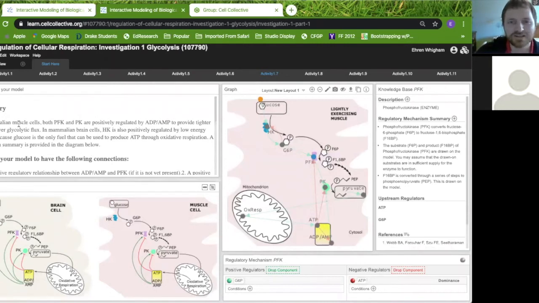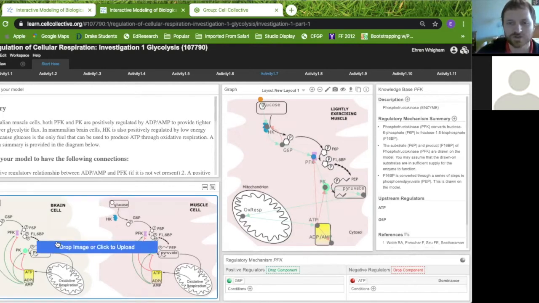In summary, in mammalian muscle cells, both PFK and PK are positively regulated by ADP and AMP to provide tighter control over glycolytic flux. In mammalian brain cells, HK is also positively regulated by low energy charge because glucose is the only fuel that can be used to produce ATP through oxidative respiration. So in this model below, we can see the regulatory elements at work in muscle cells and the regulatory elements at work in brain cells.